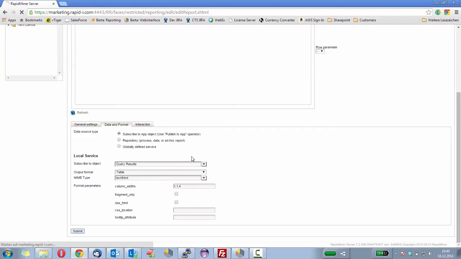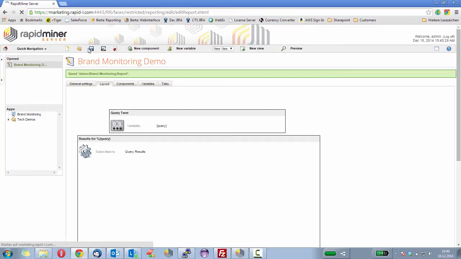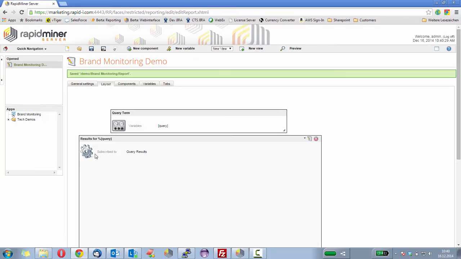Okay, so still this complete web app is not very useful, right? So we just initialized it and we have an empty table. So what we really need to do now is have a process that takes in the query variable, does a query, and publishes these results to the query results. Okay, so let's create a process for that, and I will switch back to RapidMiner Studio.